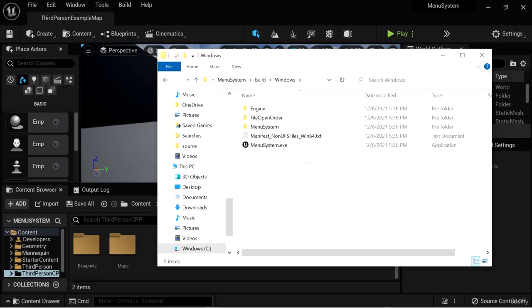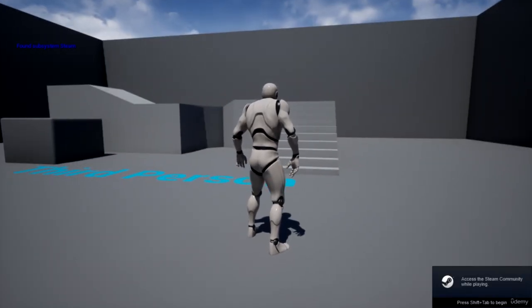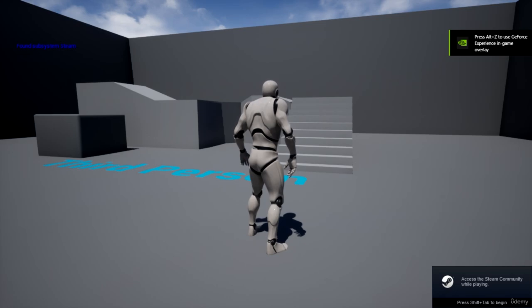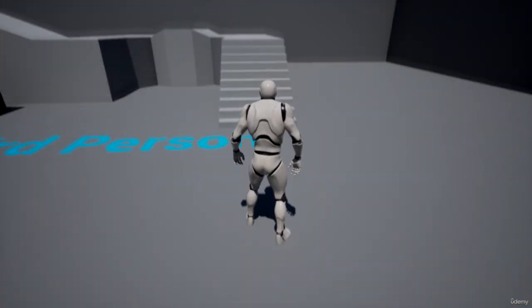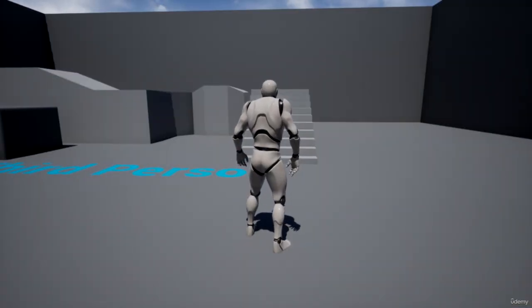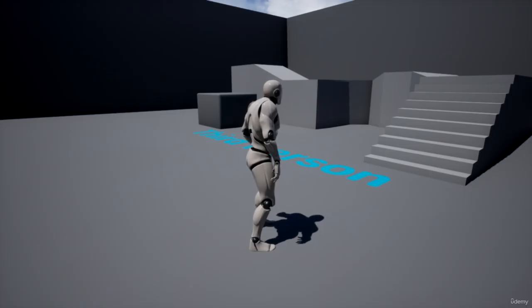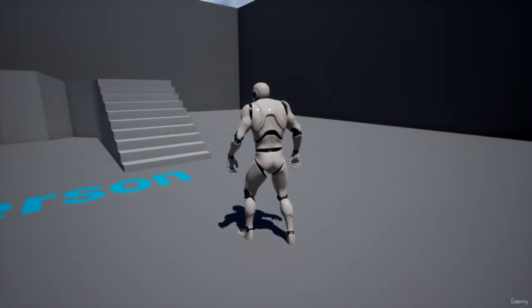Here inside Windows, I have my executable. I'm going to go ahead and launch this. And now I can see at the top left, it says Found Subsystem Steam. So we're actually connected, and you can see at the bottom right, there's a Steam pop-up notifying me that I've connected with Steam. So we see that we can't connect with Steam from the play-in editor, but in a packaged project, we're able to connect. So that's how we can verify that we're actually using Steam, and we found the Steam online subsystem.